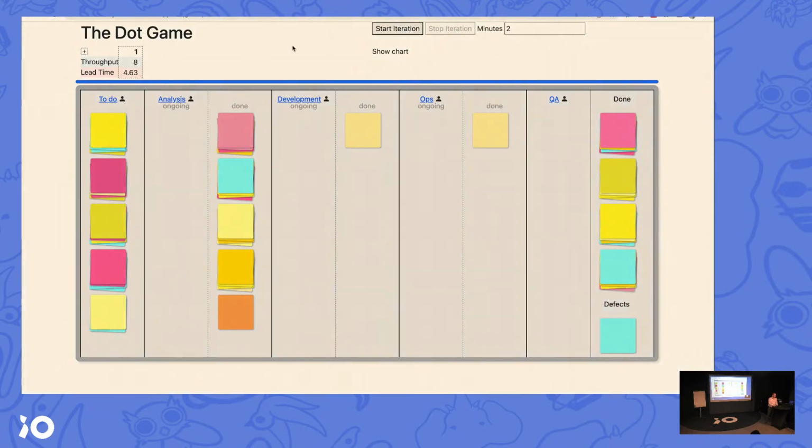Okay. So we see here throughput and lead time. Do you have any idea what the units are? So throughput is 8 cards per minute. So this should be 16. So 4, 4, 4, 4, 16. Because we did 2 minutes iterations.